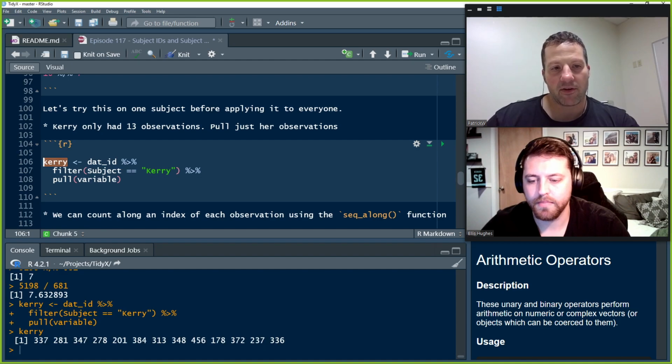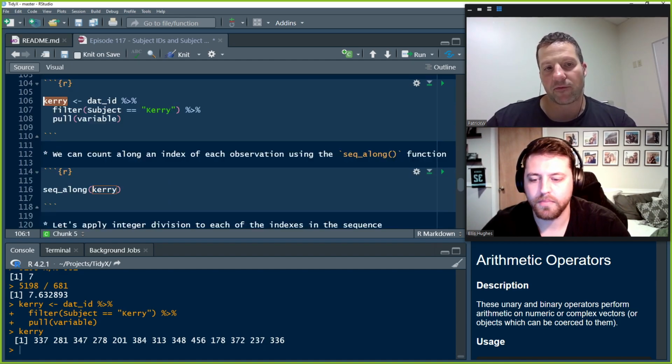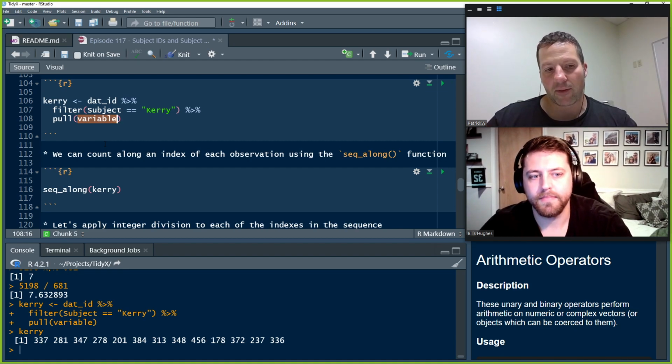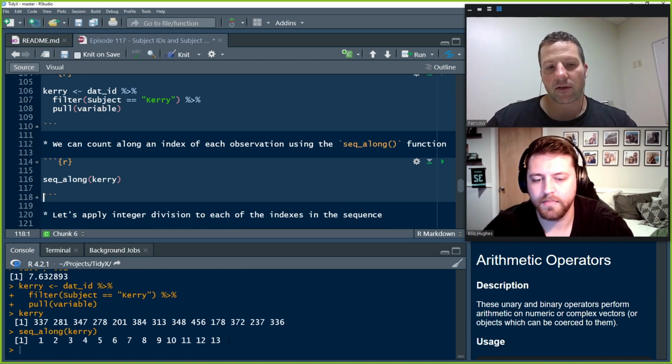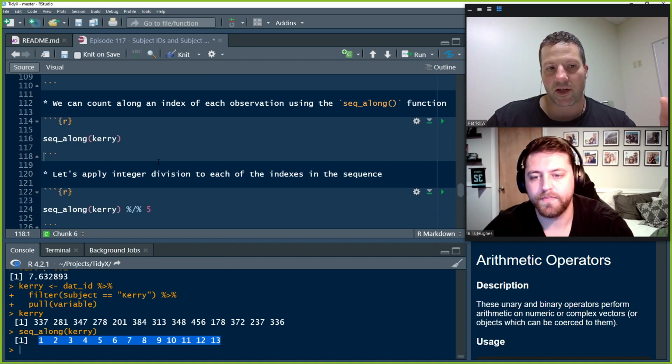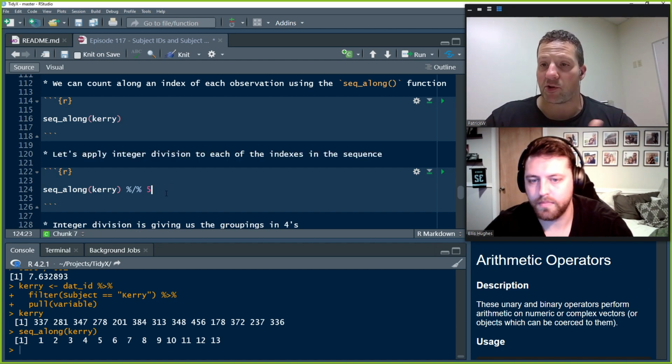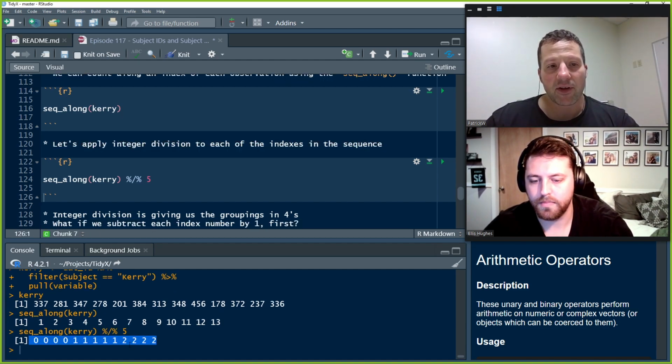So let's pull out Carrie's data really quick. We filter to Carrie, and then we do a pull function, which basically takes that column of data and turns it into a quick vector for us. Now we have this vector of observations that we see in the console. If we seek along this, we can see that we have indeed a counter of 13 observations. Those are the row indexes for Carrie. If we do our integer division by 5, because we're interested in groupings of 5, we can see that integer division shows us groupings of 4, right? Because remember, we're getting rid of the decimal. We have groupings of 4, but we want groupings of 5.